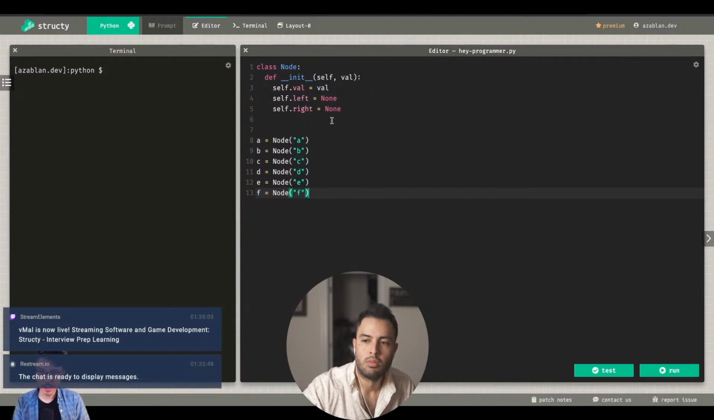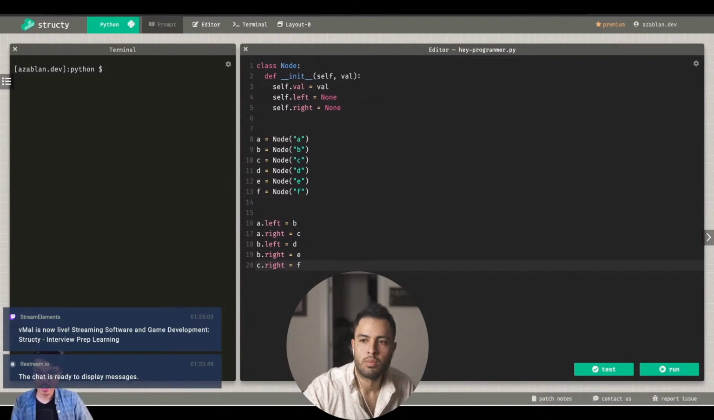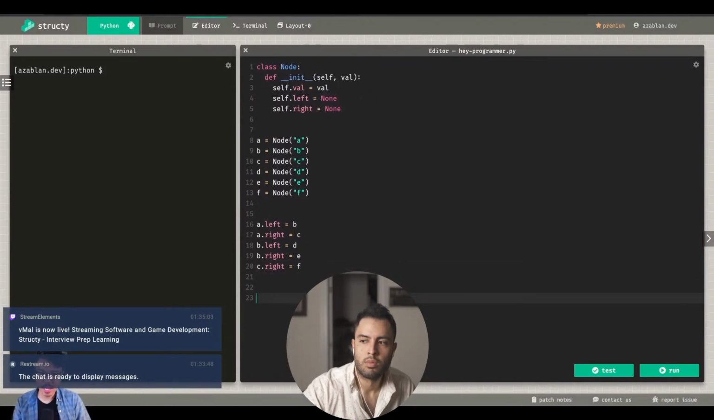So this creates a bunch of disconnected binary tree nodes, but if I want to connect them together, I need to set left and right. So let's say I made A's left the B node, I made A's right the C node, then B's left the D node, B's right the E node, and finally I think C's right is going to be the F node. And so this would have the effect of forming a pretty cool binary tree with this shape.